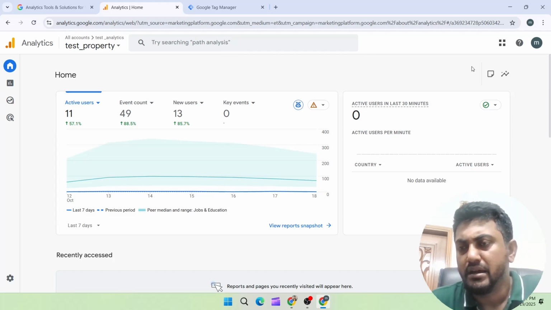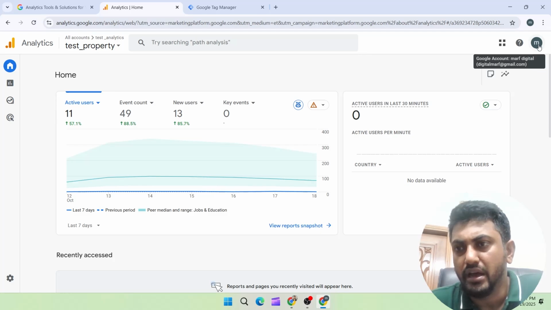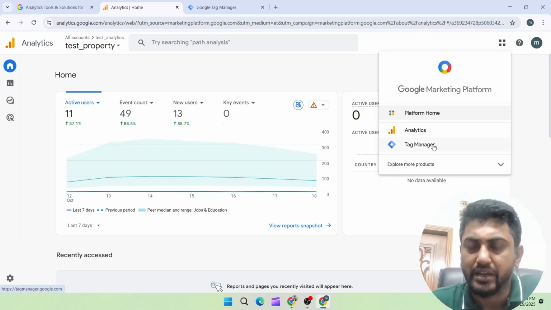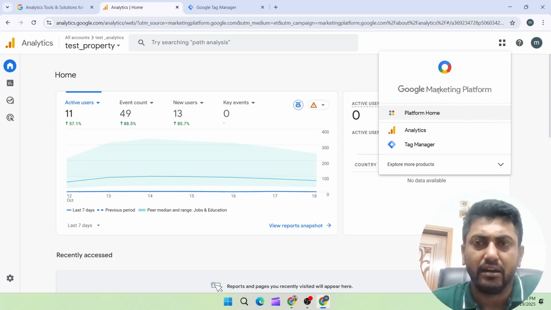And in the right side you can see my account name, and here the question mark is the help entry menu, and the four dots is the Google product switcher. So if you click on this, then you can see Google marketing platforms. Under this you can see that is Analytics and Tag Manager. You can easily switch between these accounts.